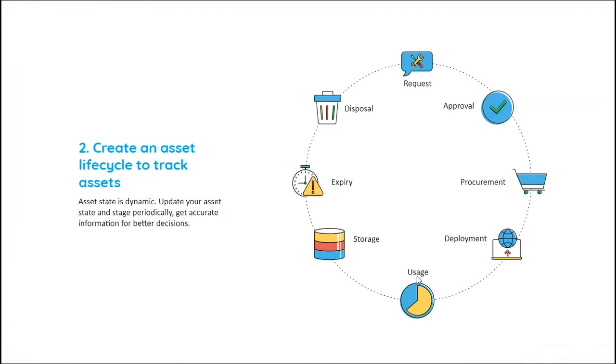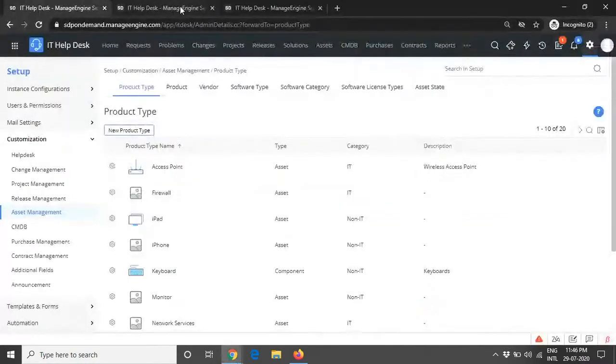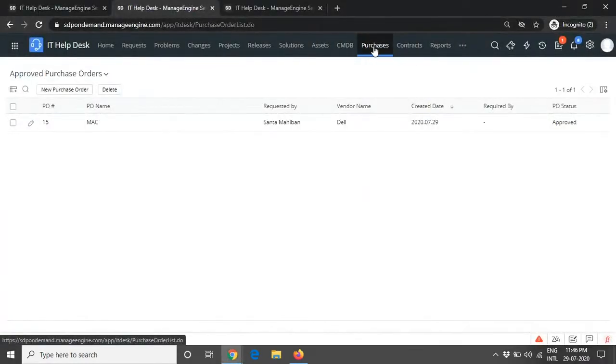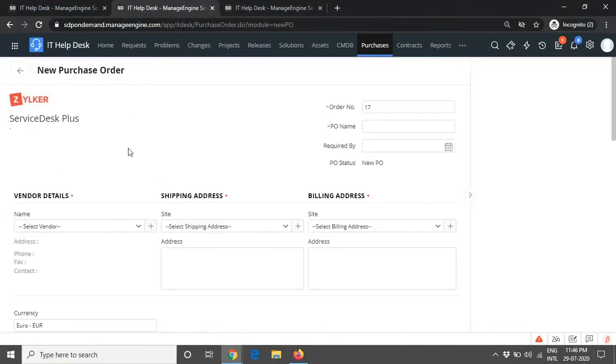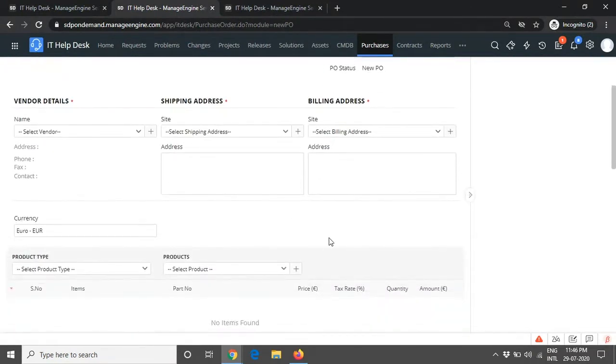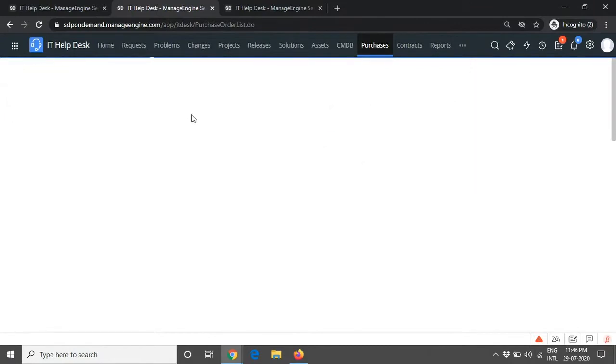So what if there is a scenario where you do not have stock of assets, and you would still need to procure the assets? So you could make use of the purchase module, which is available in ServiceDesk Plus Cloud. You could create a new purchase order. You could list the item which you want to order, and you could send it for an approval.